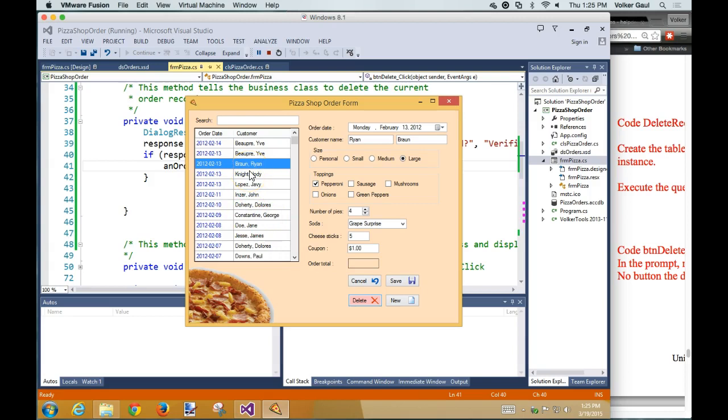Well, first of all, the grid is not tied to the database in any way. It is a copy of the database when we started this program. Since we didn't delete it from here, it's not going away from here. But Ryan Braun on February 13th of 2012, let's go look in the database and see if it's still there.